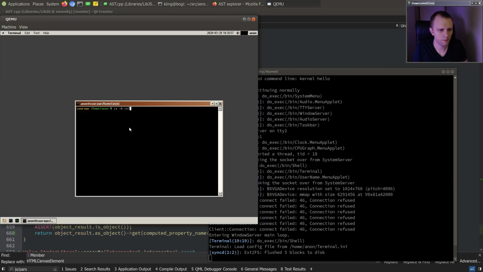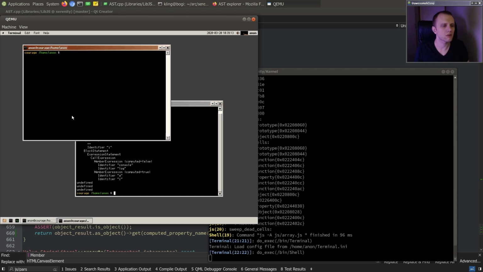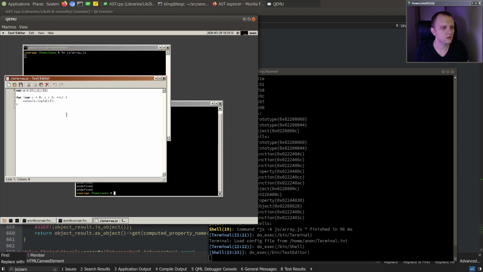Okay, so we have console.log, computed false, makes sense, and then a bracket I, which is computed true. But we are still not getting the expected output. I wonder what's up with that. So what if we just disable this for a moment, and then we say console.log a of 0.